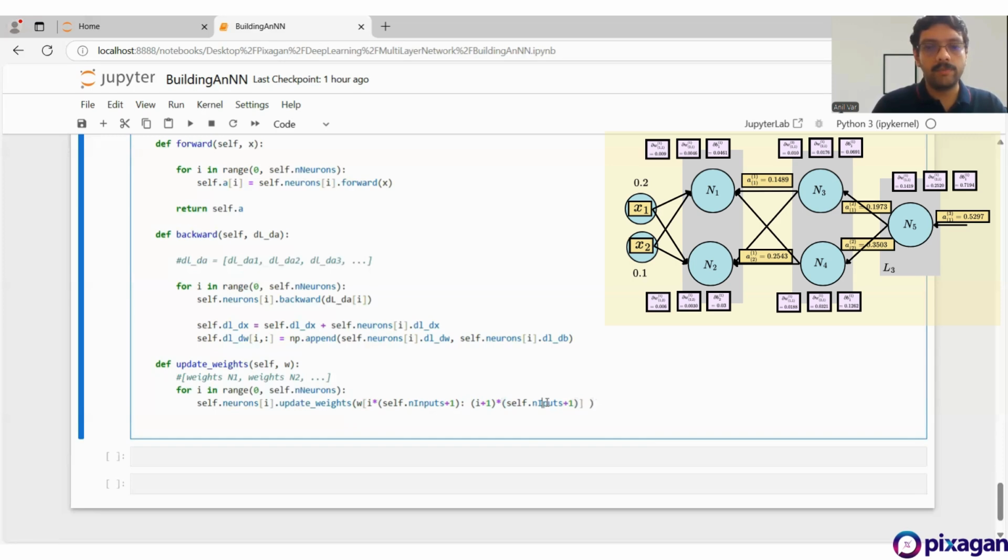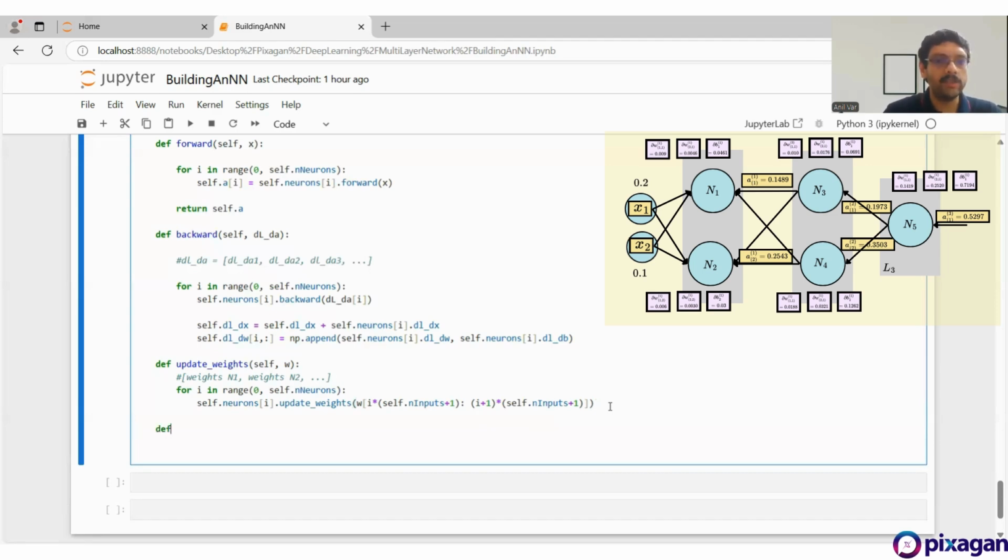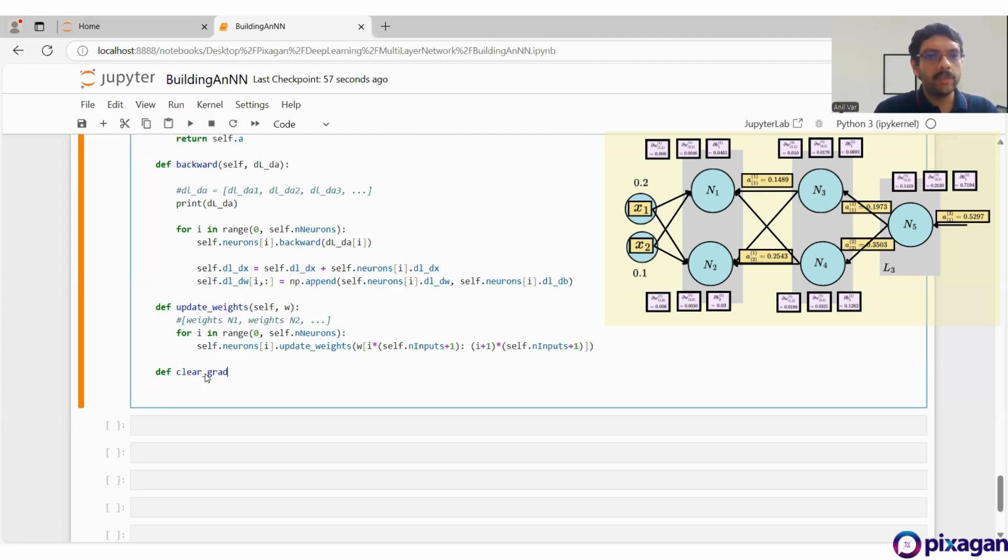Right, okay. What does this do? When i is 0, we're going to go from 0 to 1, and self.inputs plus 1. So it's going to pass 0, 1, and 2, which in this case are the weights of our first neuron. Then i becomes 1. Number of inputs plus 1 is the number of parameters, so it's going to take, say, 3, 4, 5 and pass that to the second neuron and so on. So it's basically just taking the parameters associated with that neuron from this array and passing it to the corresponding neuron. So that's update weights. And we can have the gradients as well.